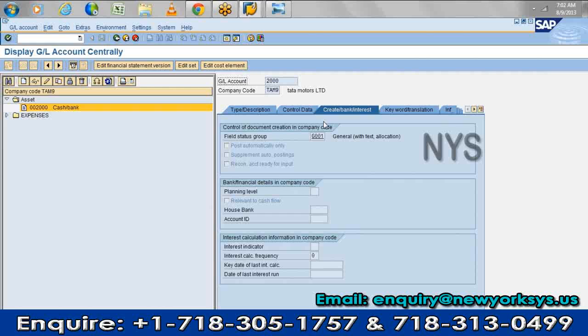This is the way we will create the number of GLs. When GLs are required, we will come here and create them. Concept by concept, I will explain which GLs are required for us. So this is basic GL creation. If you want to change anything, this is the change option. If you only want to see, this is the display option. If you want to copy from an existing GL to another GL, you can copy.